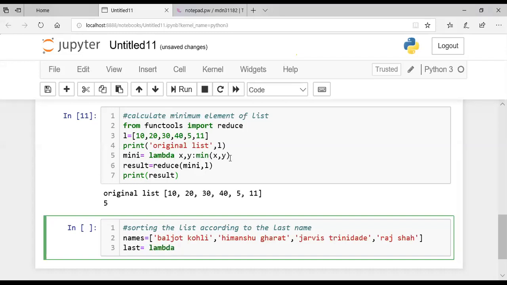Now you want to find out the last name. So what is the input over here? Name is the input, right? Name. Don't get confused, students, between names and name. Here, when you are defining lambda, you can use any variable which is not used in the program. The names is used, but name is not used. Therefore, I am using name.